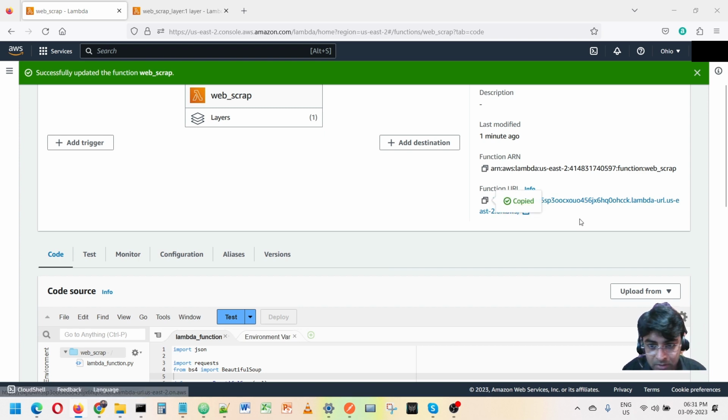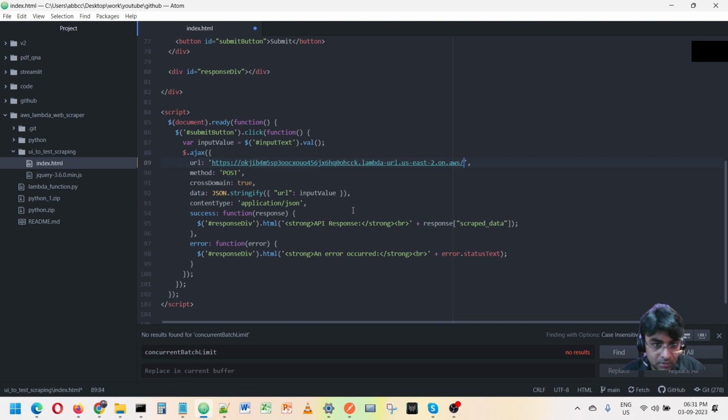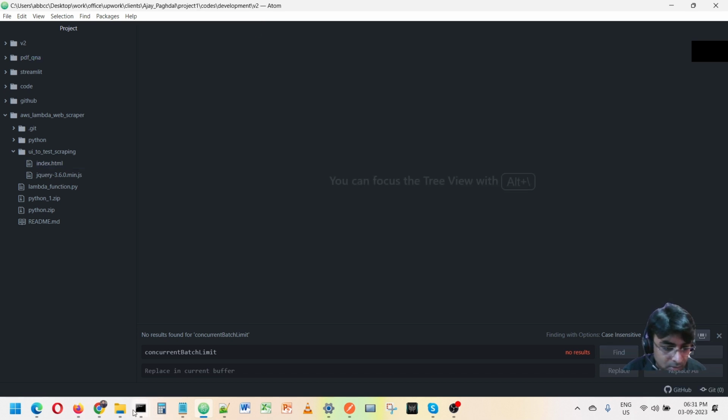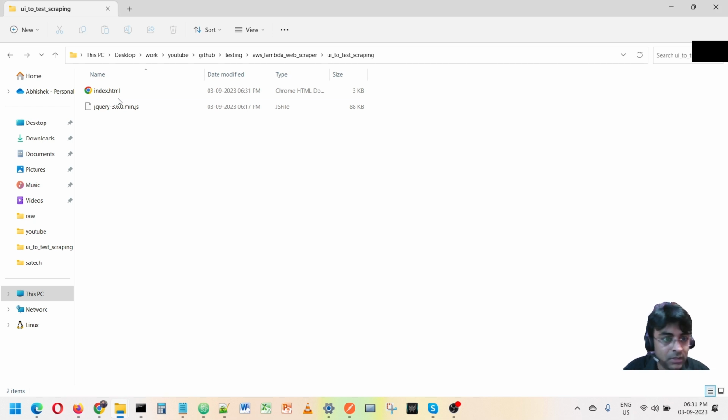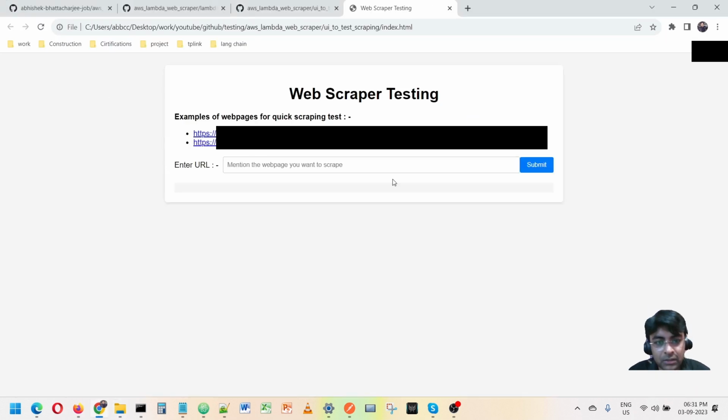I'm copying this function URL, removing the old one, and using the new Lambda function URL. Now I'm saving it and closing it. Now open this index.html. You would see a very simple UI to test. I have given two links, easy to use. Choose any one, or you can put any website link, and it would get scraped. So I'm putting it here and clicking on submit.